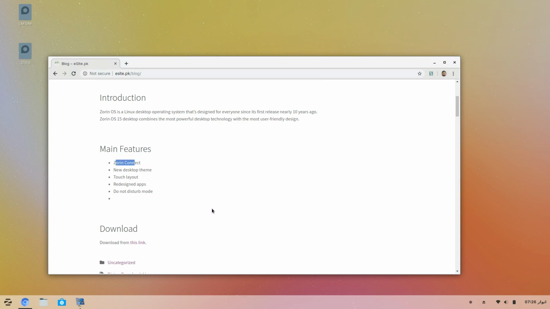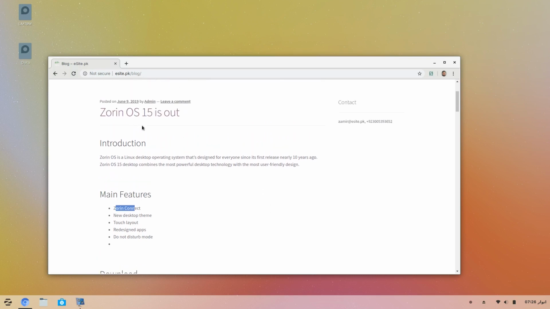Zorin OS is a bit heavy. If you have a Core i5 or Core i3 computer like I have, that is okay to use Zorin OS. But if you have a Core 2 Duo system, then I think you should use another distro, or maybe its light edition which will come later.